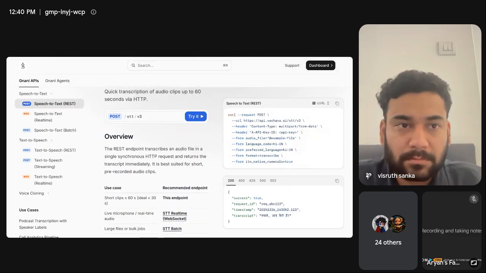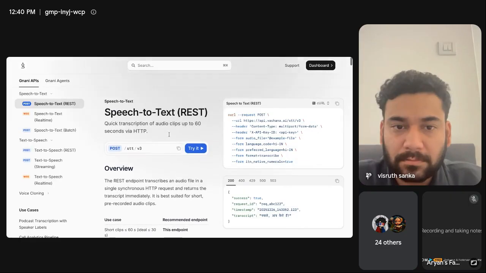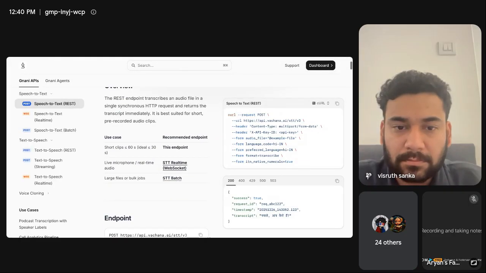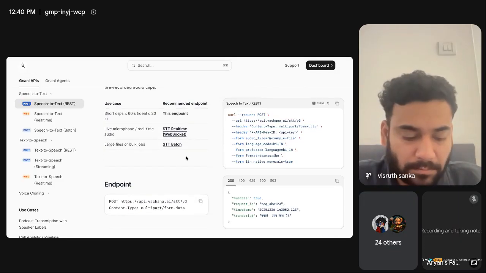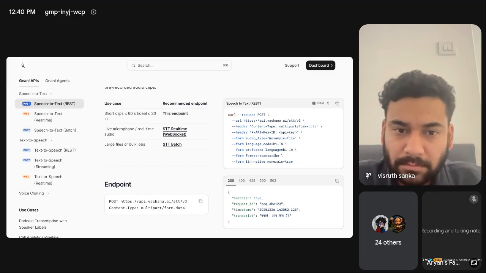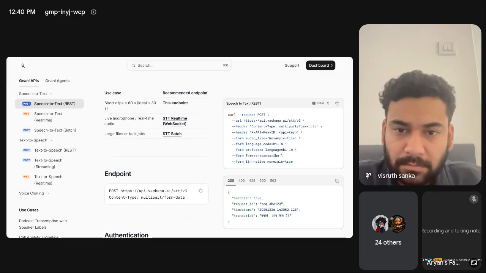Guys, here we have, as Visruth showed in the presentation, three endpoints. Scroll down. One is the REST endpoint for below 60 seconds. Another one is WebSocket. Another one is large file or bulk jobs, where you can send nearly 1 hour or 60 minutes of audio and get the job. And we have another field, transcribe and verbatim.